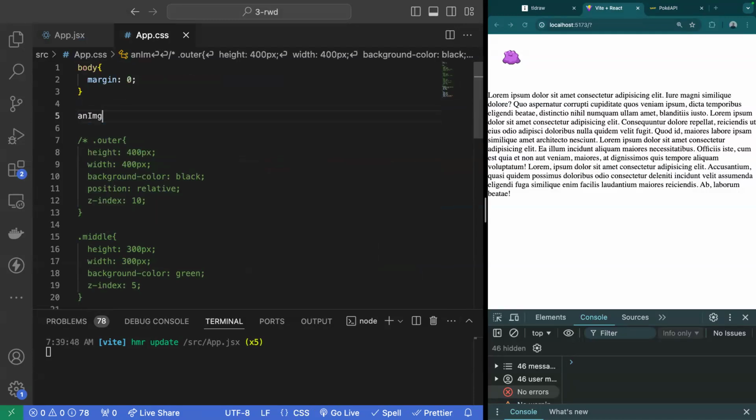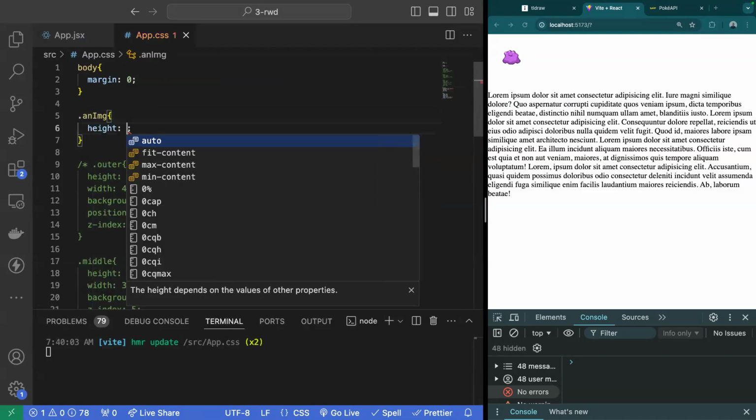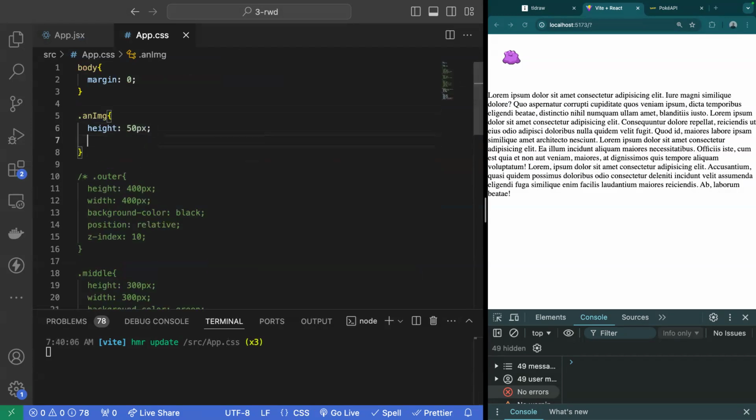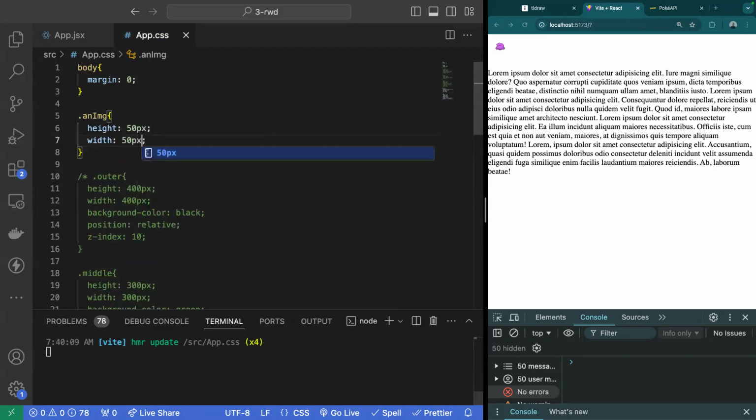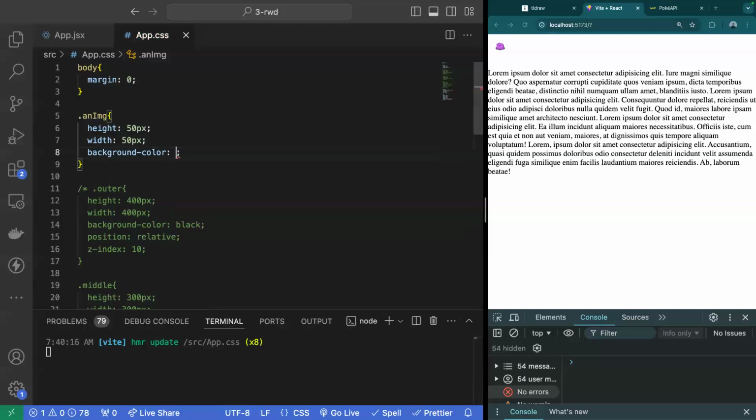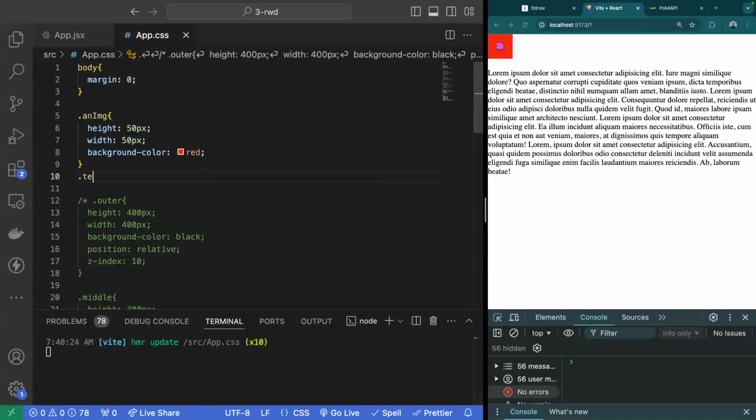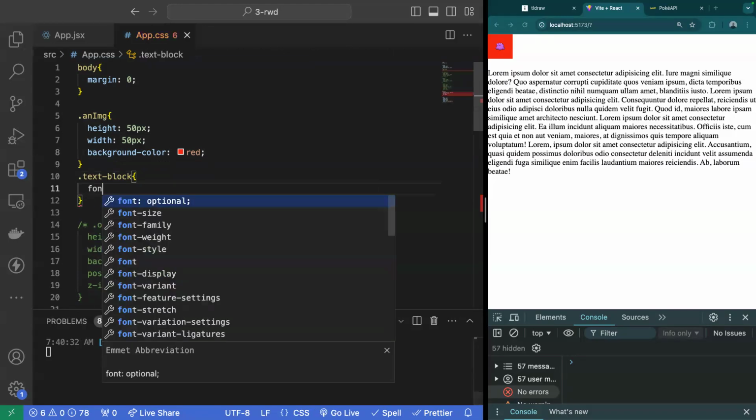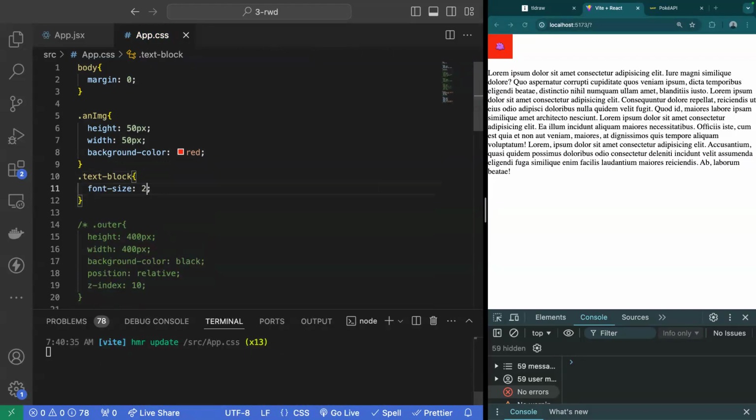So we have our image here, which we know is a class. This class is going to have a height of 50 pixels, and it is going to have a width of 50 pixels. We're just going to add a background color as well so that we can see it. Let's just do this red here. All right, so there's our image. And then we have our text block, which we didn't add into our division, but we will add it here shortly. And this will have a font size of 24 pixels.